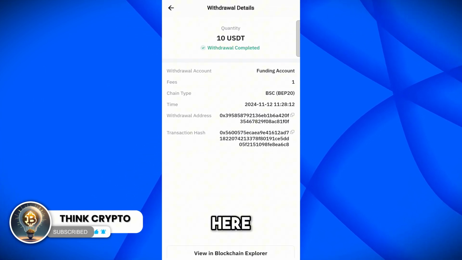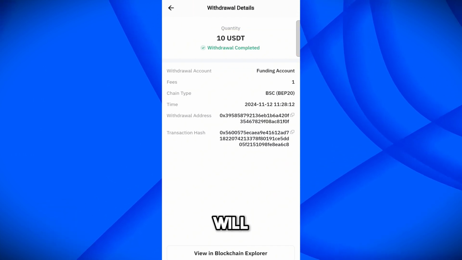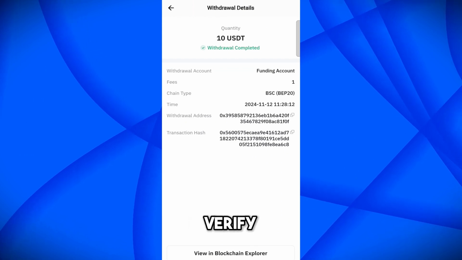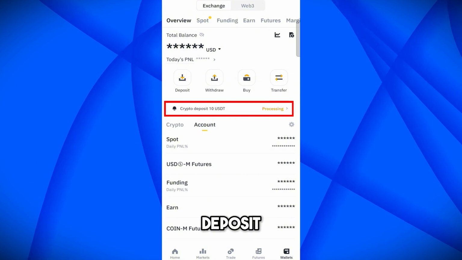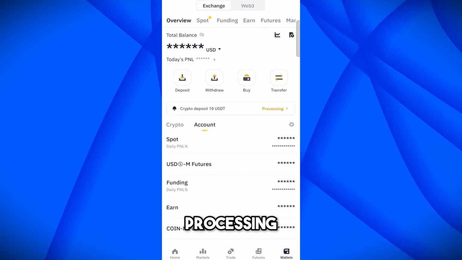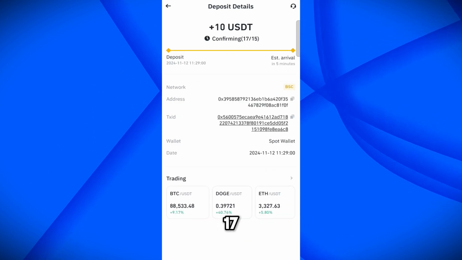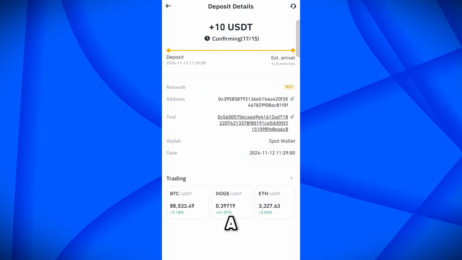Now here you can see it says withdrawal completed within a minute, but sometimes it will take more time to deposit on Binance. So come to the Binance exchange and verify this deposit. Refresh this. And here you can see crypto deposit 10 USDT processing. Click on this and it is confirming. Basically 15 confirmations are required, but 70 confirmations are already confirmed. So it will take less than a minute to verify this.